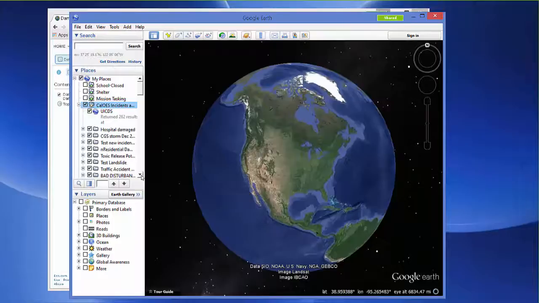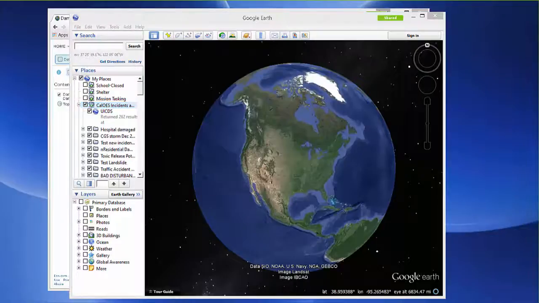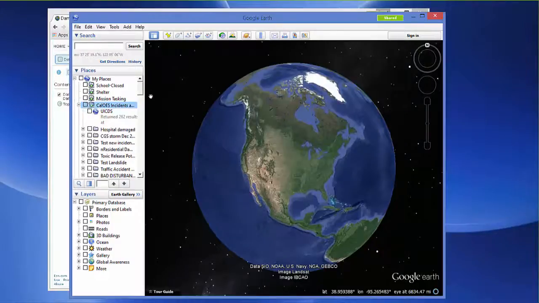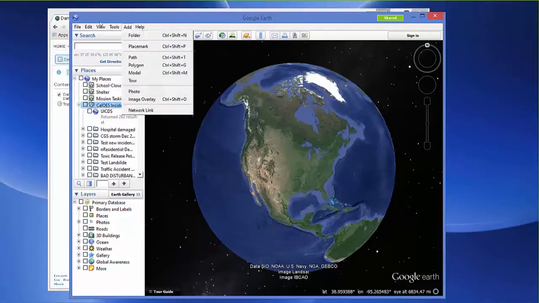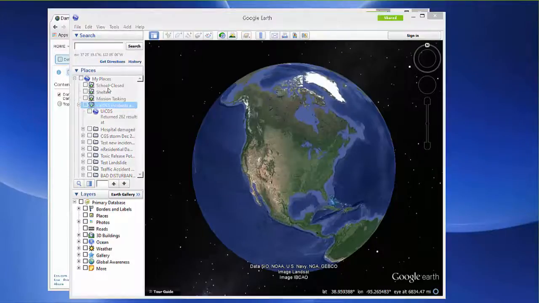Could you also show how to add the XchangeCore into Google Earth? Because you can add external links. Sure. Okay. Yep. Let's pull that in here, and we'll do a brand new one. We'll close that, we'll turn that one off, and I'm going to come into add, and this is going to be called a network link.